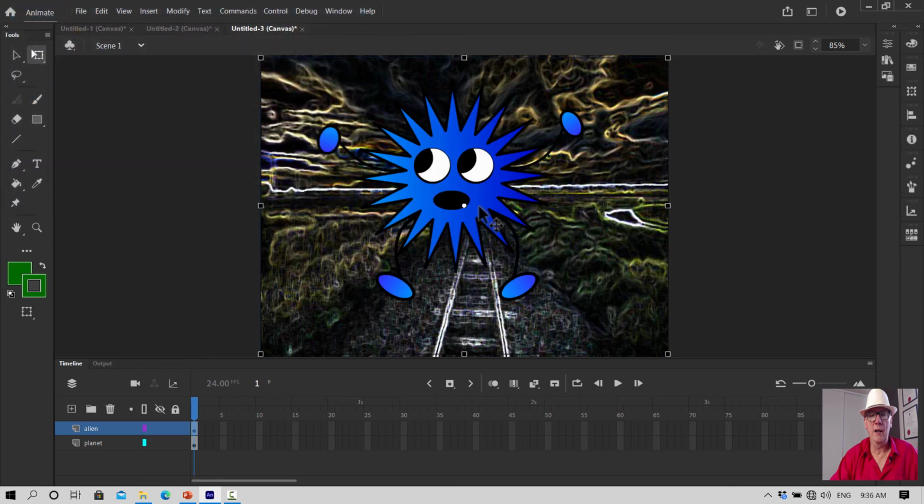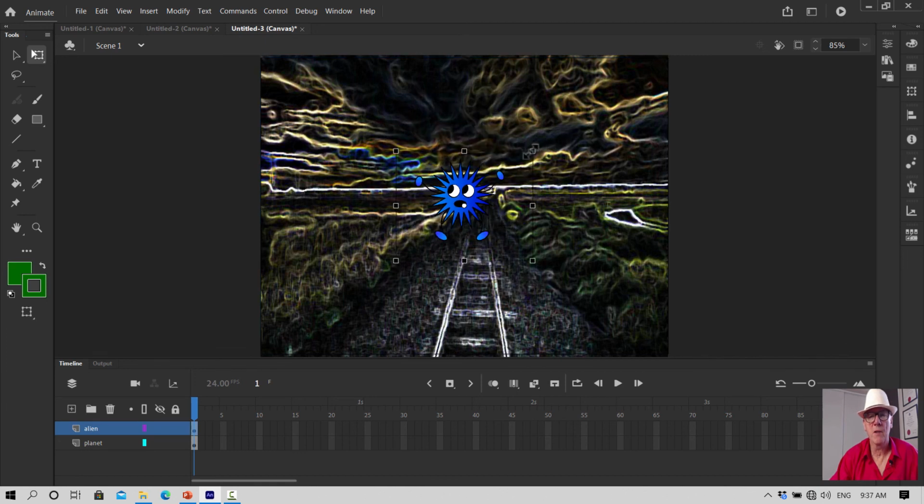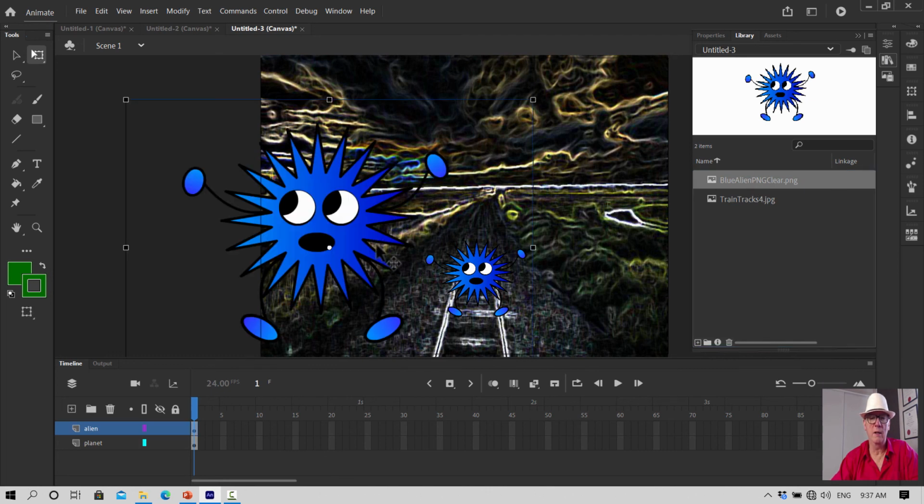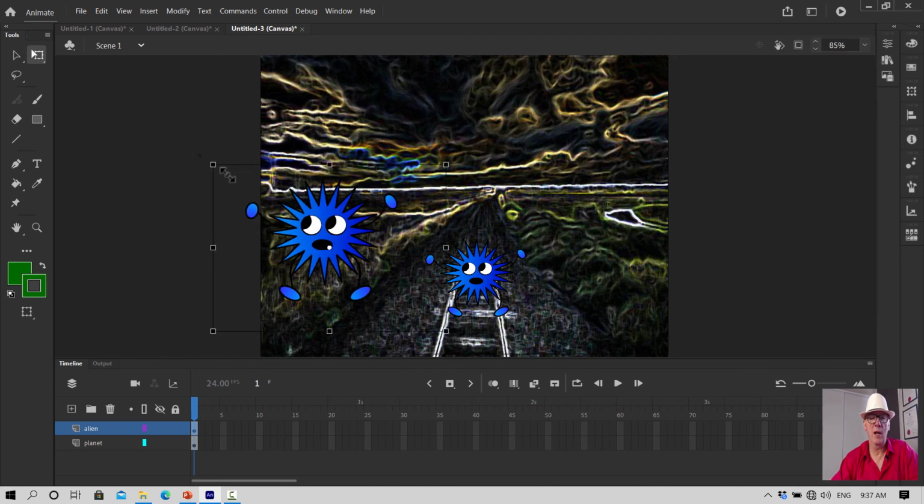There's our blue alien. Now his black arms are a little bit of a problem. You can't quite see them, but anyway, there's our little blue alien. All right, and yeah, that's pretty much it. And I think if you go to the library, the blue alien is there. So if you wanted more blue aliens, you can just drag them all out here.